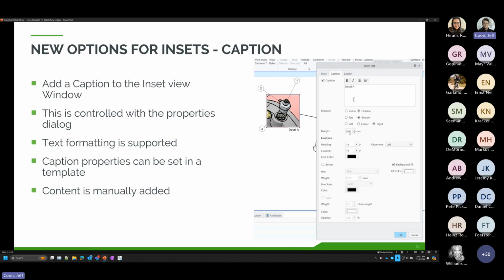So you also have the option to do a margin, and this margin actually even allows you to bump this into the line. So it's pretty flexible in that capacity. But again, you can specify font sizes, the borders and stuff we've had for a bit, but this allows you to start labeling what these inset views do.